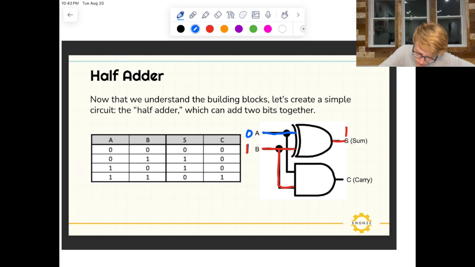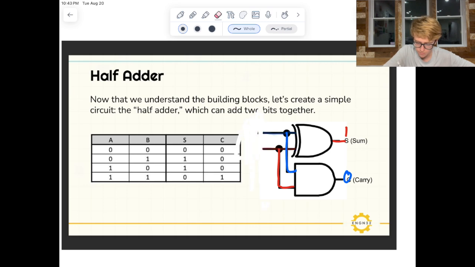Then this is going to propagate down like this. My 0 is here. 0 and 1 is 0. So I have a 1, carry of 0. That matches my table. So we're good with that combination.